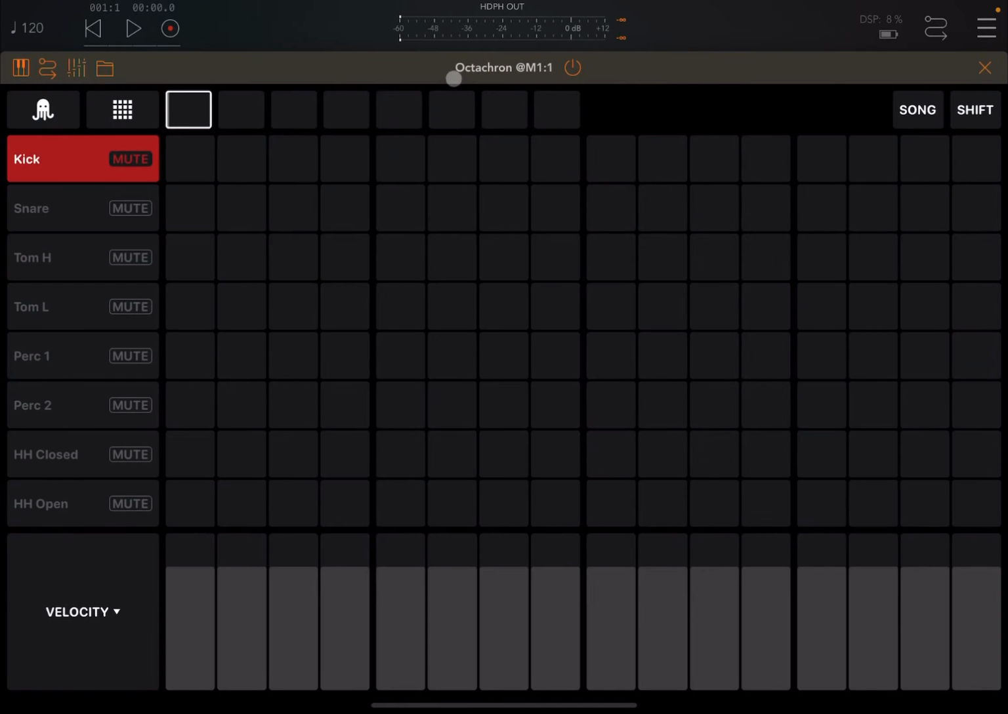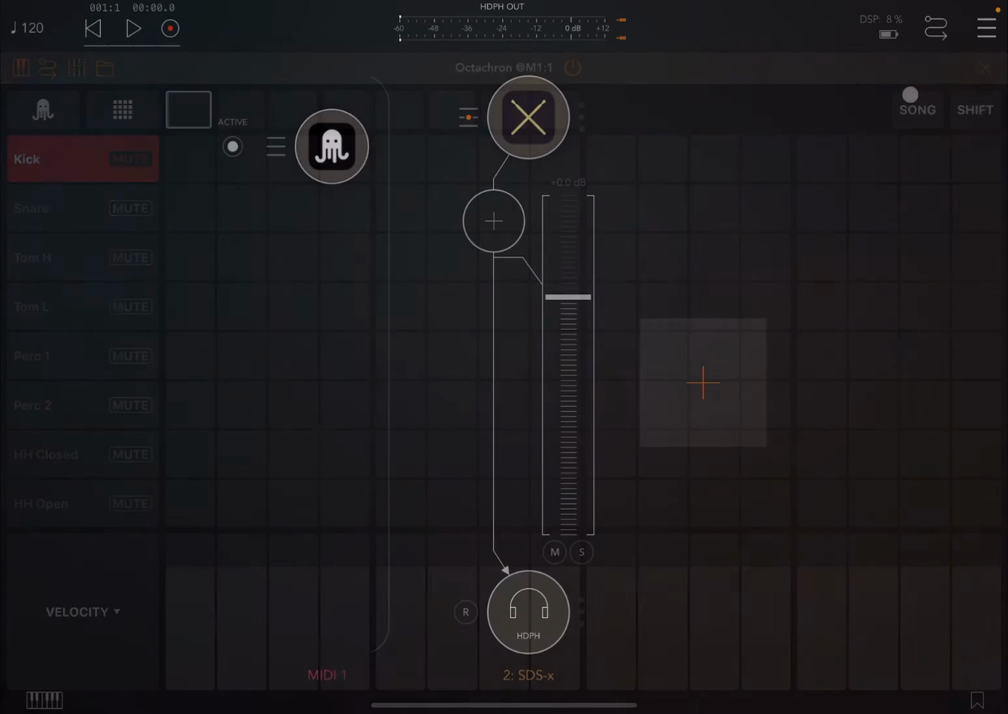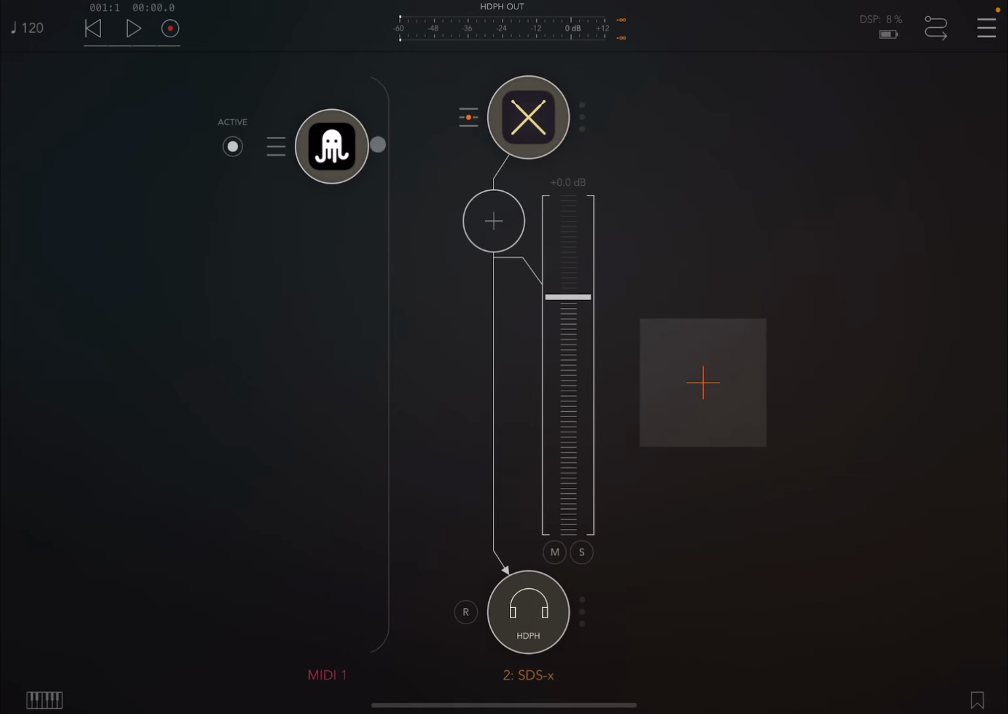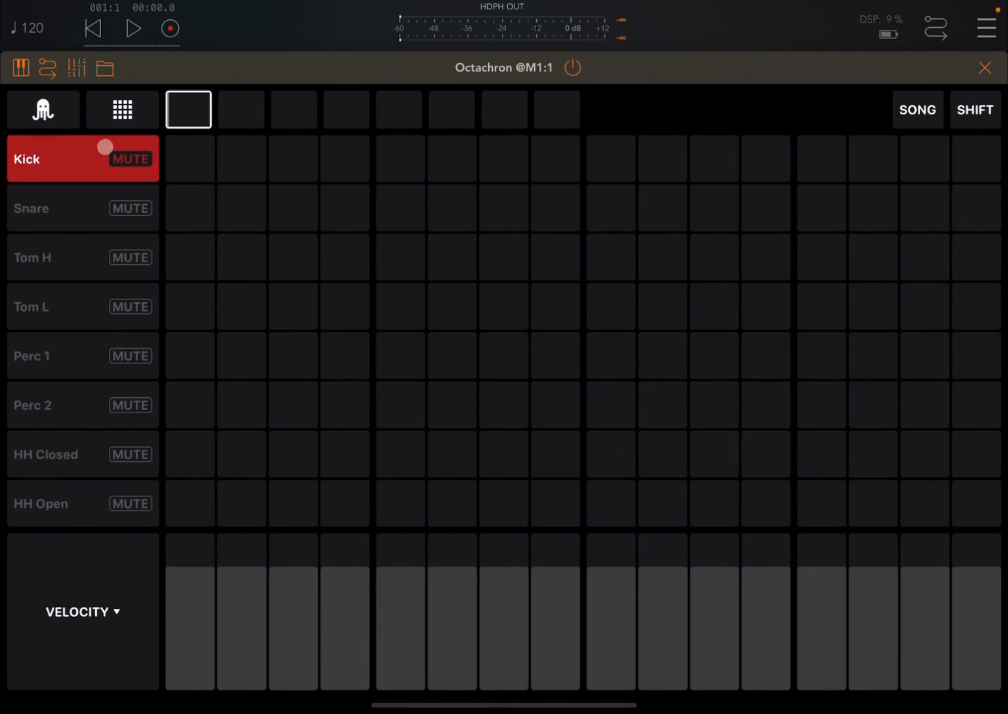Octachron is a drum MIDI sequencer, so on its own it doesn't produce any sounds, so you need an audio source, which in this case is SDS-X. Octachron will send MIDI messages to SDS-X. It's very simple to use. In the middle, you have these 8 rows, and they are already defined and mapped. The first one is kick, snare, etc., down to hi-hat open.